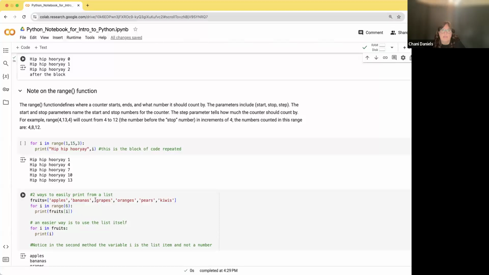So here's two ways to easily print from a list, right? Either you could know the length of the list, and you could say for I in range 3, print it out. Or a simpler way to do it is to just say for I in fruits, meaning it's going to start with the first and go all the way through to the end.